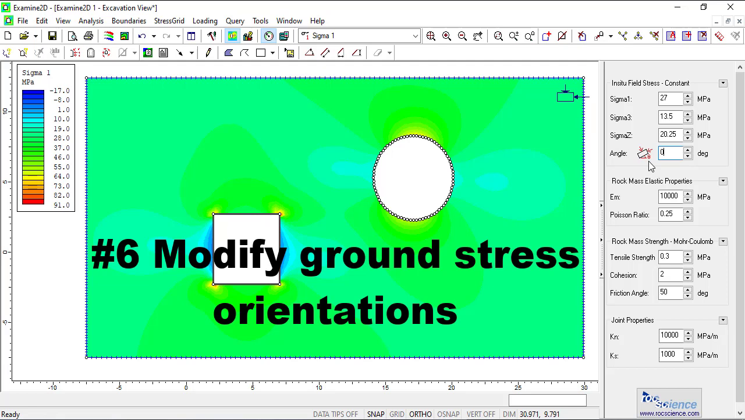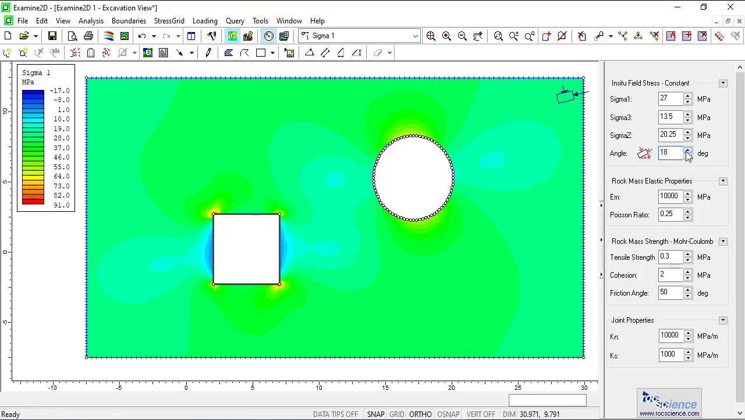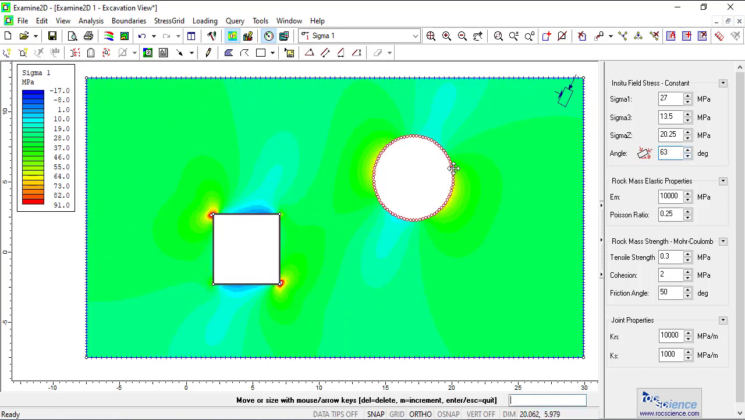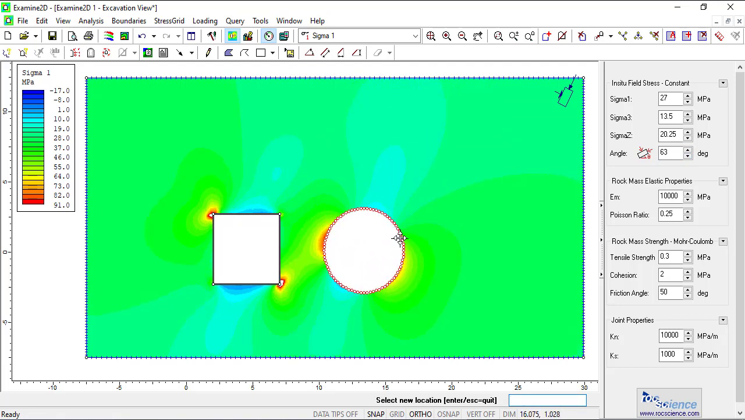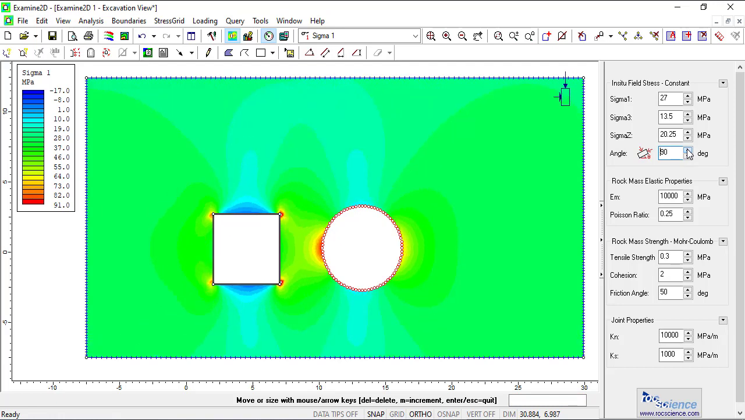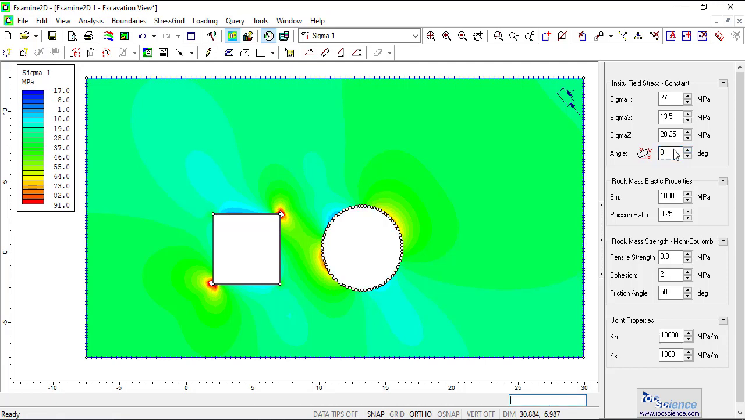We can rotate the stresses. So if you rotate those stresses, it's a little hard to see with where I've put those excavations, so let me just make those a little bit closer. And so you can start to see how those stresses change as you rotate the stress field. Oops. Set that back to 0. And you can see the model is responding quite quickly.